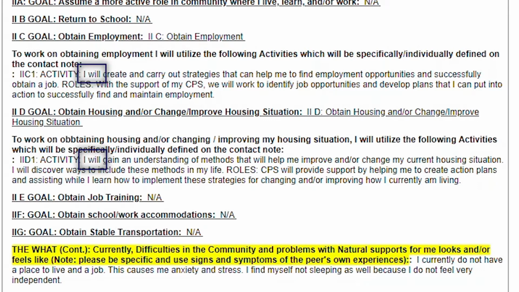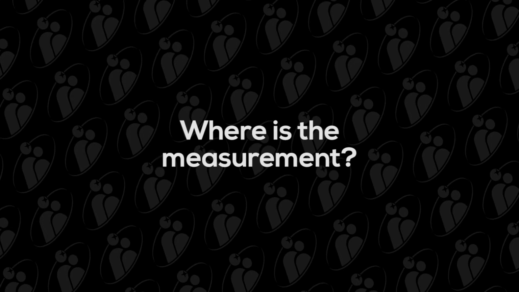Quote, "I will." And the role of the CPS in that activity. Quote, "CPS will." Where is the measurement?